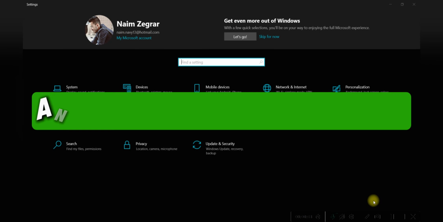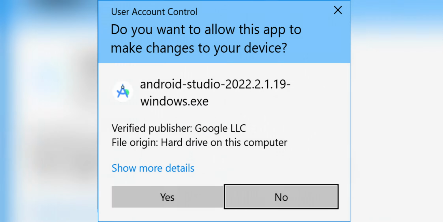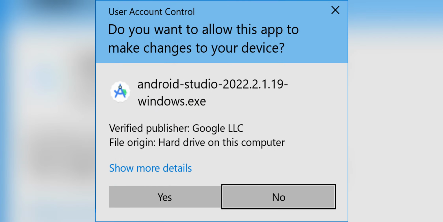Today I'll show you how to download Android Studio on Windows. Firstly, go to the official Android Studio download page and download the Windows version. Save the installer file to a folder on your computer.